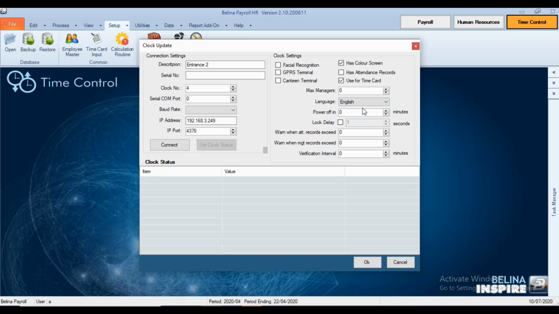Power off in, if we want our terminal to power off after 30 minutes. We can also set our clock to lock after certain seconds. And we can also set our terminal to warn us when it has exceeded a particular number of records. Verification interval is how long the system takes to confirm commands.